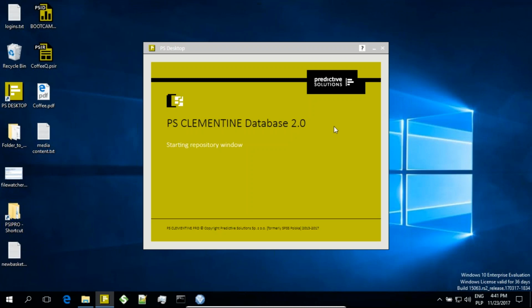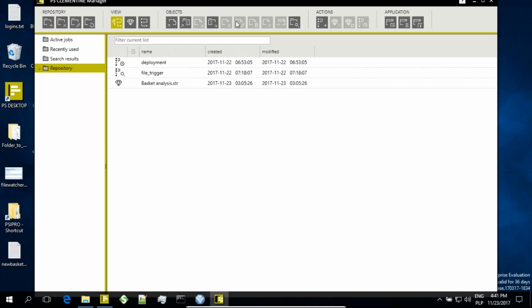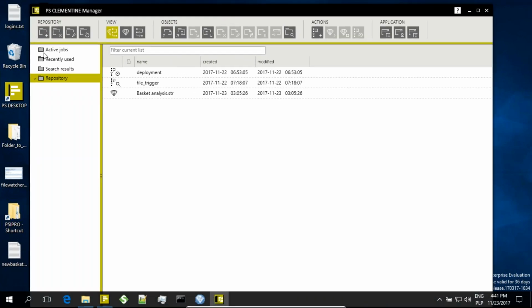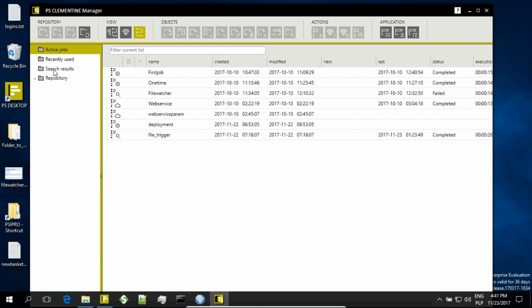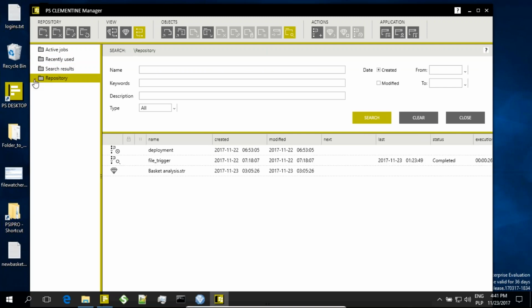So let's go log into the repository again. And this time, when we go into the repository, we spend a little bit more time having a look at it. You can see it says Clementine Manager at the top here. There are different folders in this repository. So there are various jobs in there. There are recently used. There are search results that we've searched for. And then within the repository folder itself, you can see I've got various folders, one here from a bootcamp training course, one here from read only.